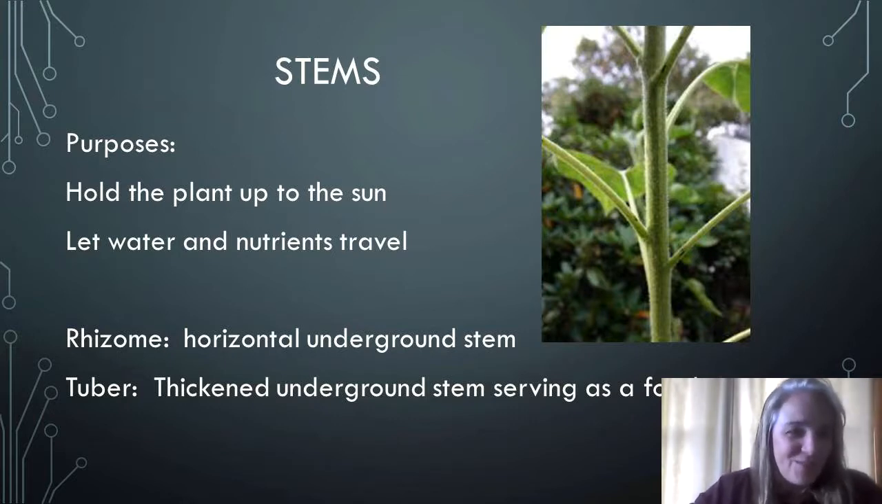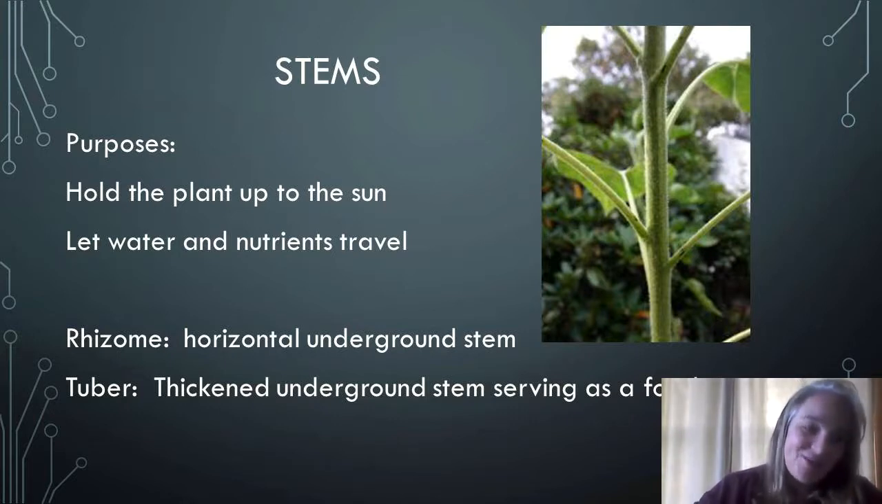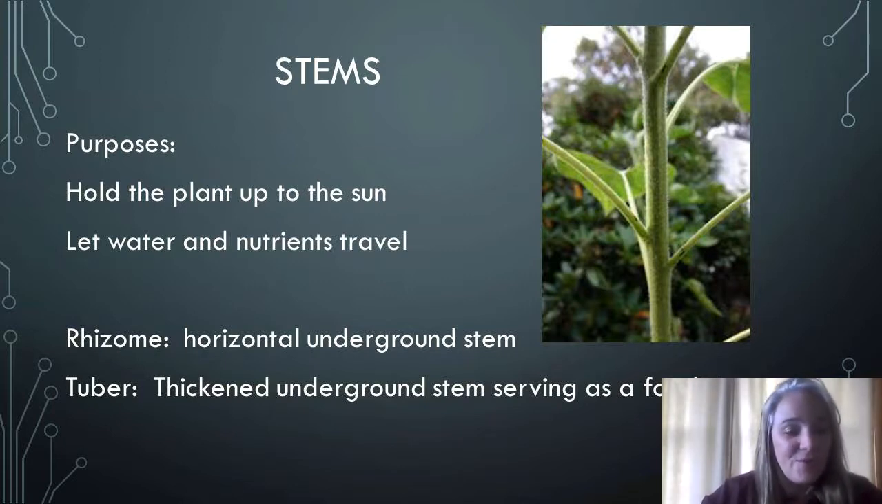Another really interesting part, especially if you liked my joke at the beginning, is a type of stem called a tuber. A tuber is actually a thickened underground stem that the plant is storing food in. Potatoes are tubers. And so really, when you eat a potato, you're eating all of that food storage that the plant had stored away underground in case it needed to live off of it later.